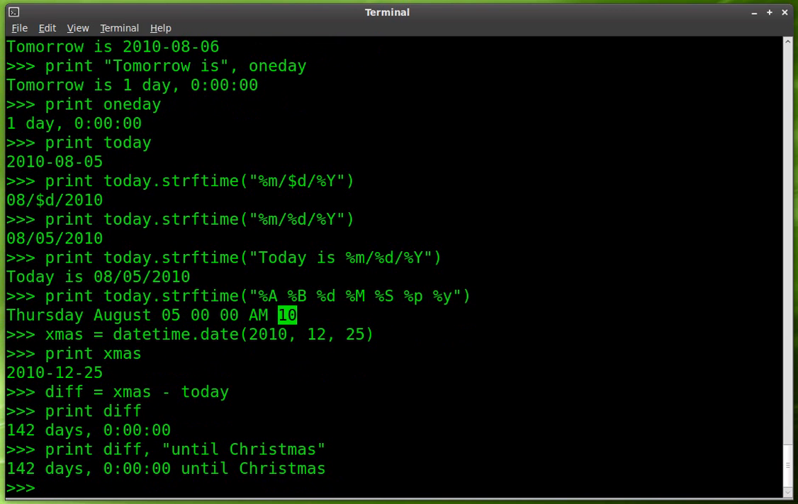So that's a quick look at the datetime options within Python.